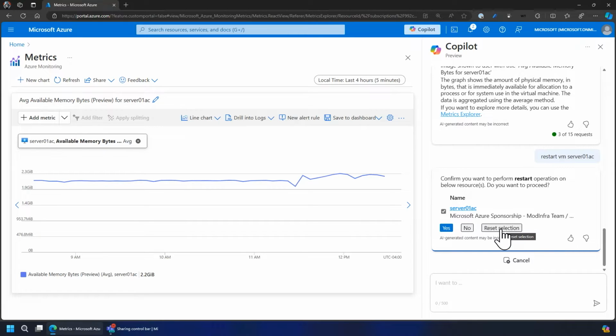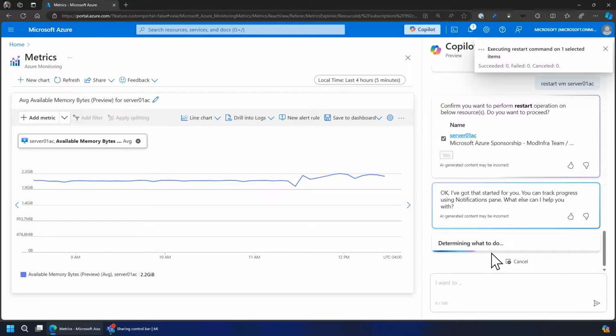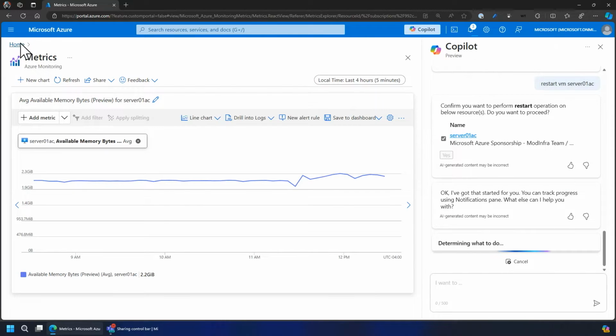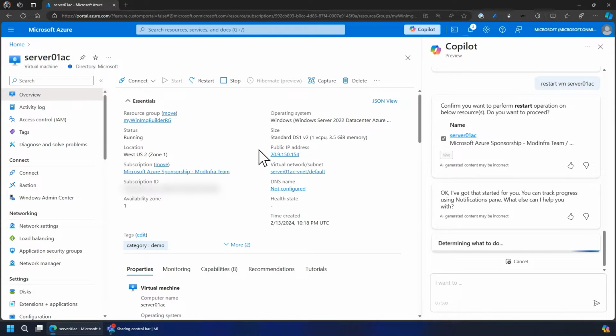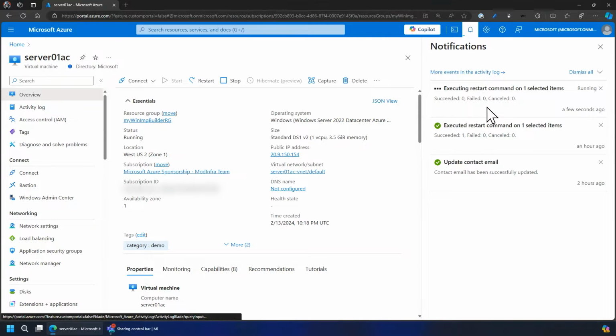If I reset the selection, it gives me a resource selector that I can pick a different machine if I want to and reset it. So in this case, I'm just going to say yes, and it actually starts the reset process. So if I go home right now and go to the status of this machine, it's currently running now, but it's being restarted as we speak.